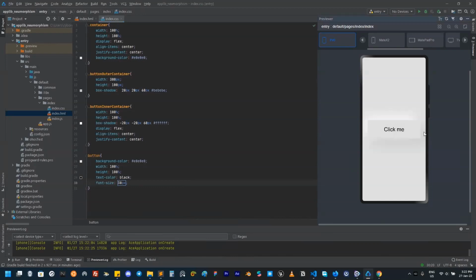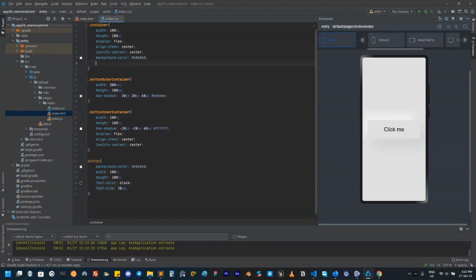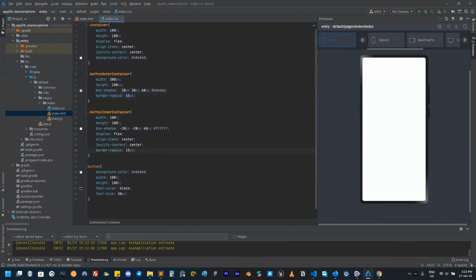So now what we can do is give this some border radius. So let's just give this a border radius of, sorry, we need to give this one a border radius. So let's just give this a border radius of around 15 pixels, and similarly we will also give this border radius of 15 pixels. And as you can see, now we have a complete neumorphism button.